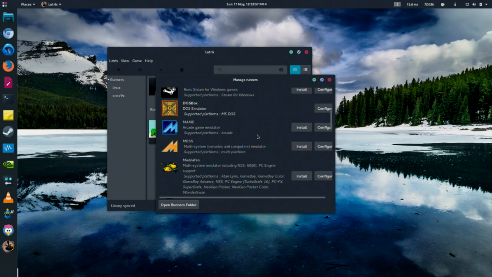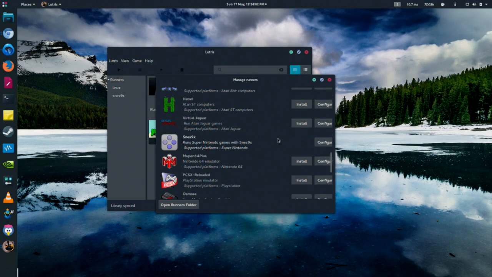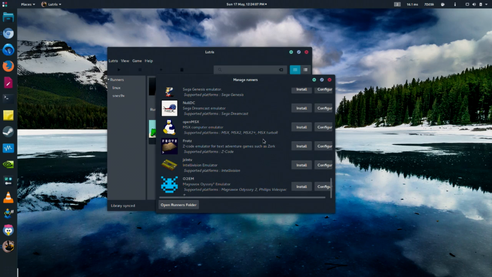Same thing for all of the emulators. Here's MAME support. I click one button, I have MAME support. What's your favorite Super Nintendo emulator? I'm sorry, N64 emulator? N64, yeah.